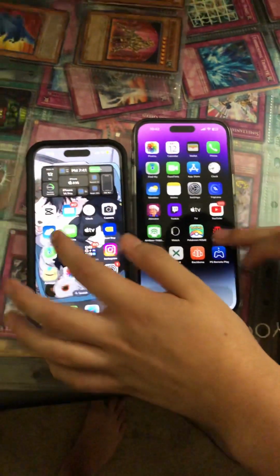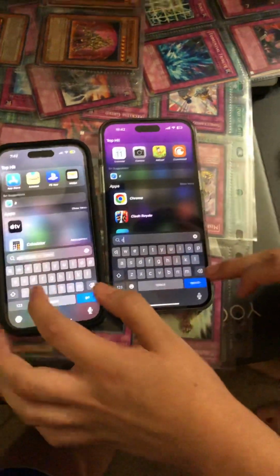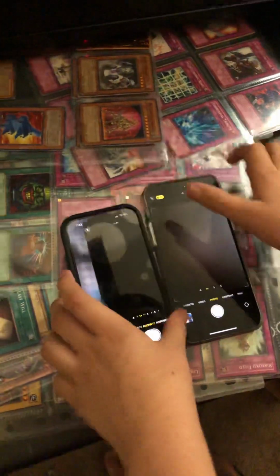So the first thing we wanna do is go to the camera. I just want to show you guys. I got the better camera because I have 64 megapixels. I don't know how much. Actually, we both have the same megapixels, Marcos. I don't know, to be honest.